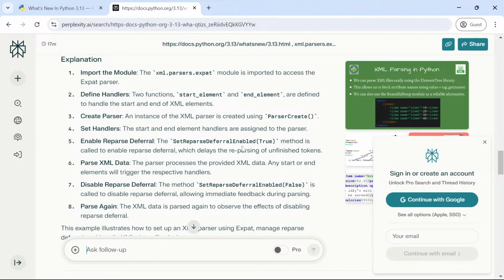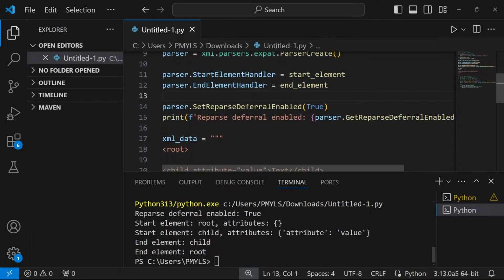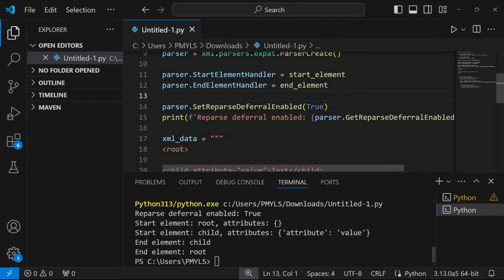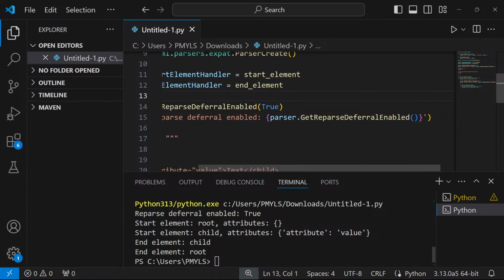What's next? Enable reparse deferral. The set reparse deferral enabled true method is called to enable reparse deferral, which delays the reparsing of unfinished tokens. Parser.SetReparseDeferralEnabled to true. It's going to be set to true, and then we have to print reparse deferral enabled.